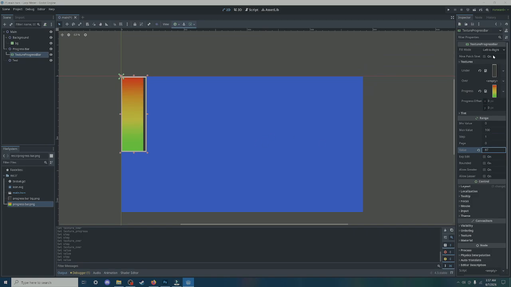Well, I actually think I know how to fix that. We go to fill mode, and then we go, probably bottom to top, I think, is what we want. Yeah. So now, we get a nice, smooth effect like that. Has a nice step range. We can make it more or less, but yeah.